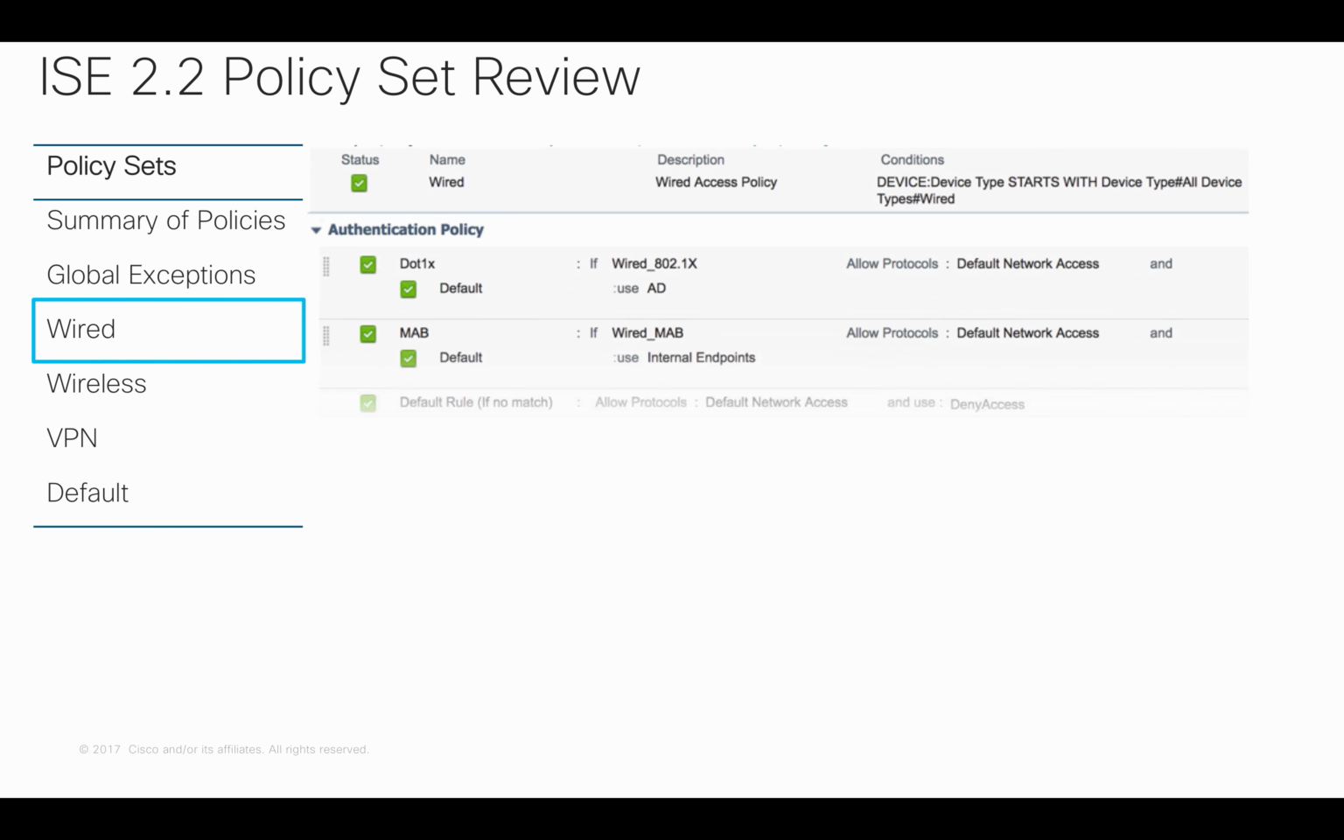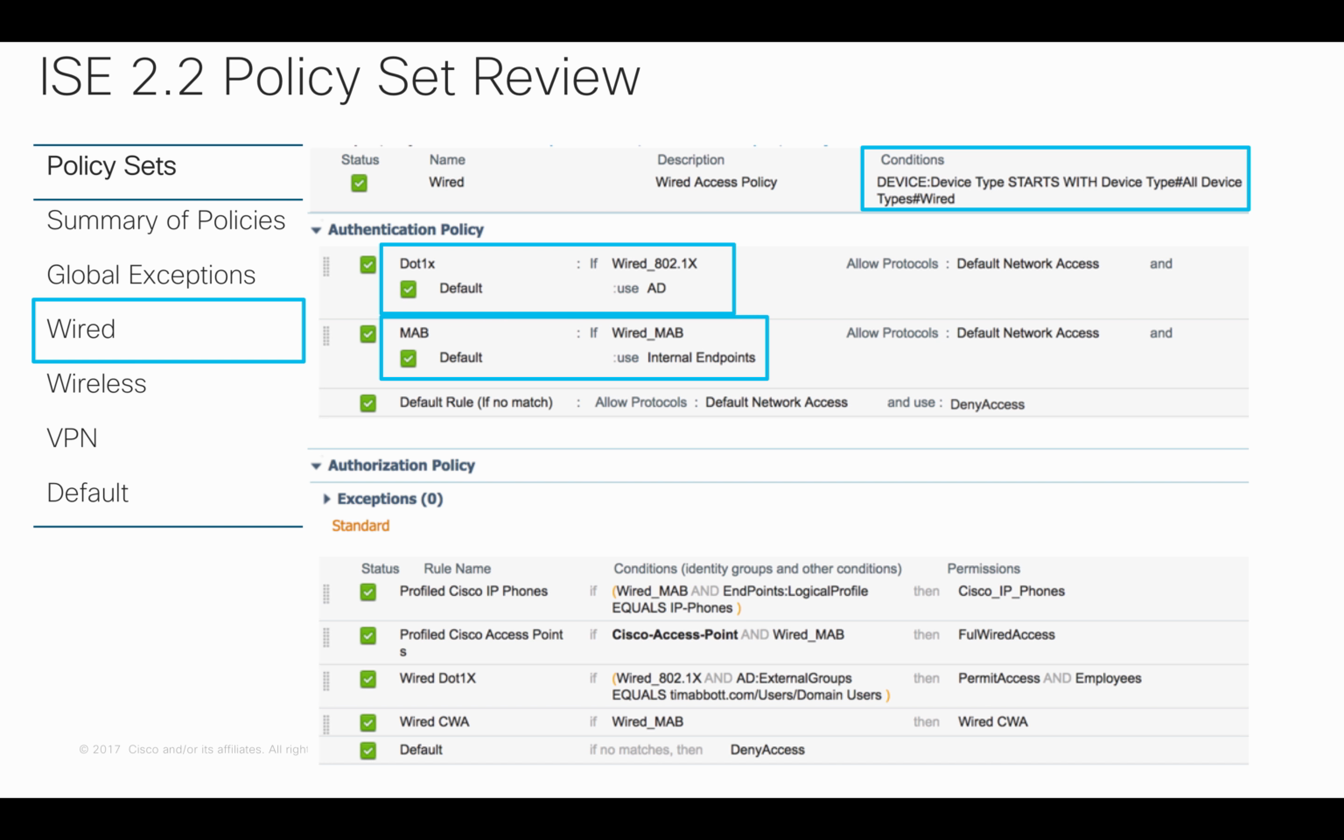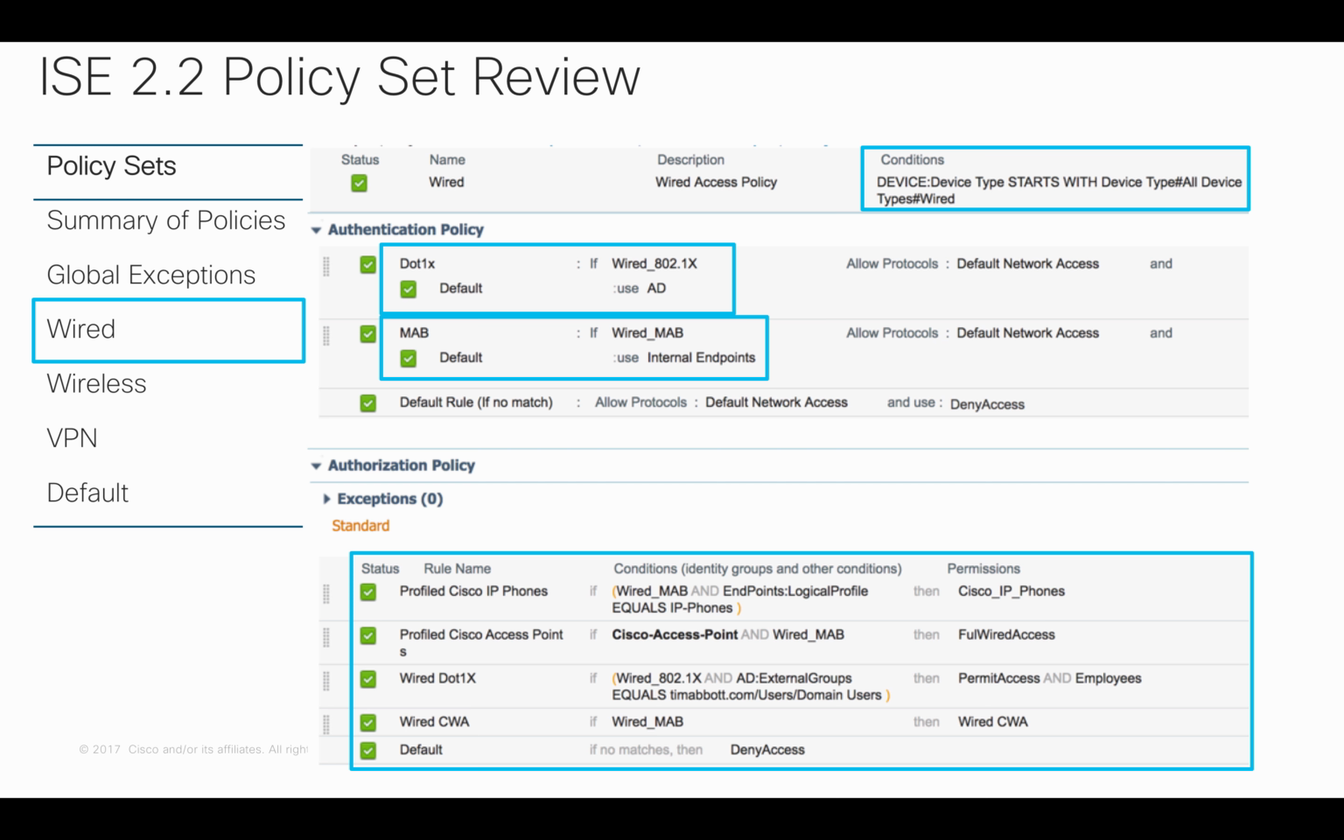If I click on our wired policy here, you'll see I've got a number of different things in this policy set. I've got the condition in which this policy set will be applied. And in this case, it is any network access to the device of type wired. So any switch that gets an authentication request is going to have this policy set applied. My authentication policy has two rules. I have one for wired 802.1x and I have one for wired MAB. And then lastly, my authorization policy here at the bottom.